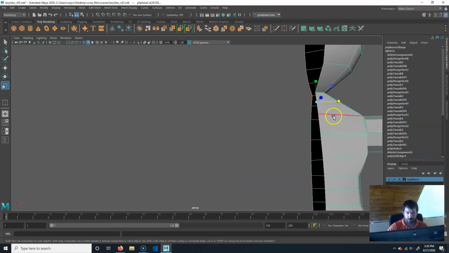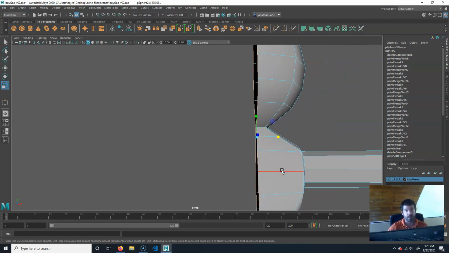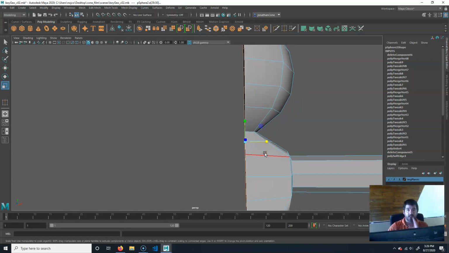So grab this and go like this. It might not look like it's doing much. It might be very super subtle. It might not do anything. Mine's already straight, so it's not doing anything. But like that. Then the other thing we need to do is make sure that this is on origin, okay?